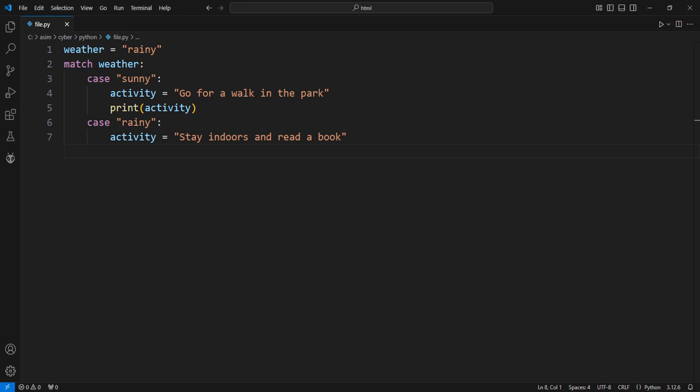Print function. This prints the value of activity to the screen, which will now be stay indoors and read a book.